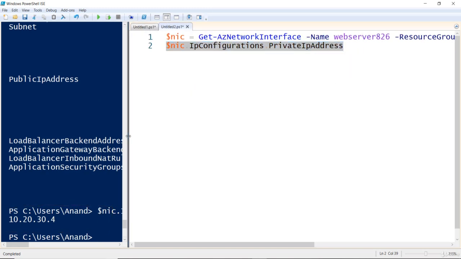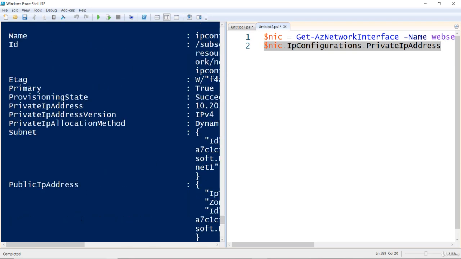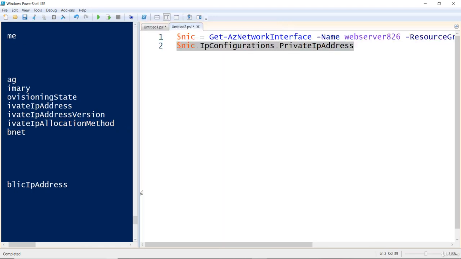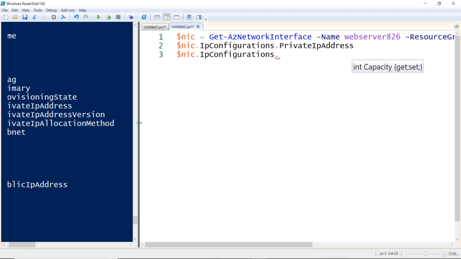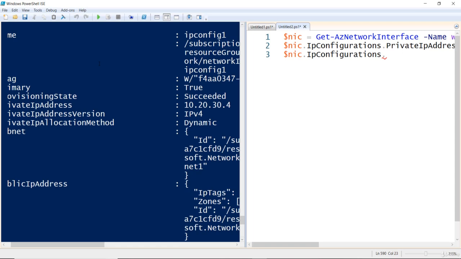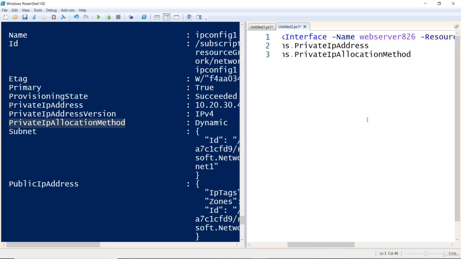Now let's say you also want to know whether it is statically allocated or dynamically allocated. What is the attribute? The attribute is private IP address allocation method, which is dynamic. Now if you want to get that information, well, you know what to do. Just copy this part and paste it, and then the information that you are looking for is this. Okay, private IP address allocation method is this. I'll copy and paste it here.